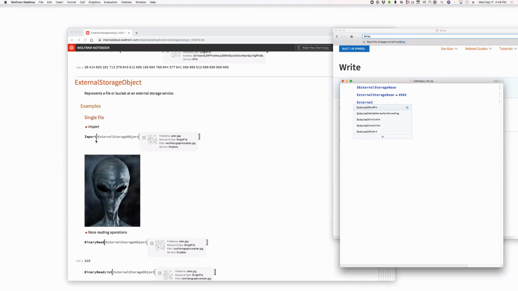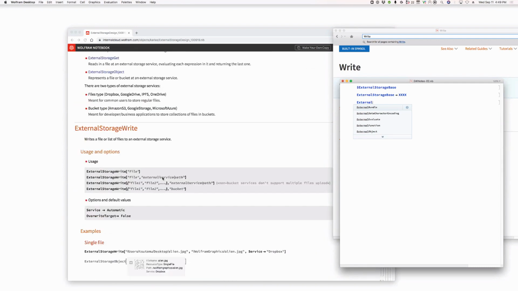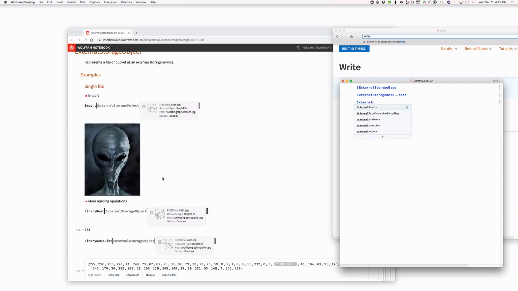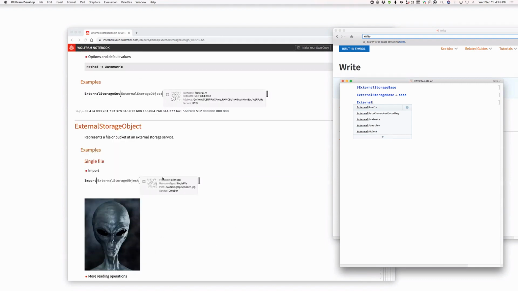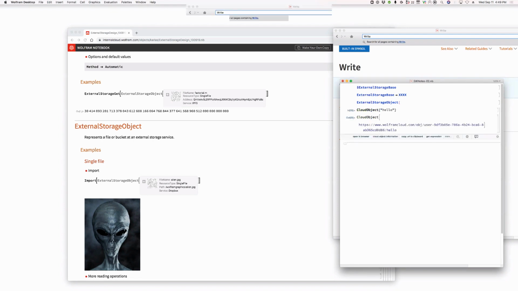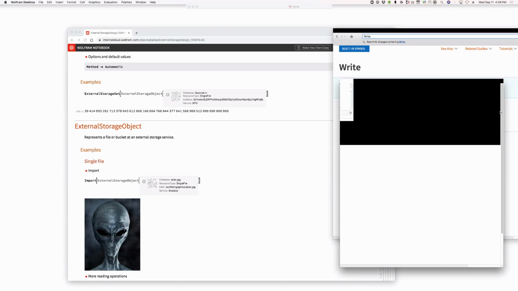Okay. Import external storage object. Okay, but what is the actual structure of an external storage object? Is it only something that's returned? So you don't get to type in, I mean, I don't get to just define a disembodied external storage object. Right, like create one by yourself? No. I mean, because in Cloud Object, I can do that, right? If I say Cloud Object of hello, I've got a Cloud Object, right? Right. So why wouldn't we do the same thing with external storage object?